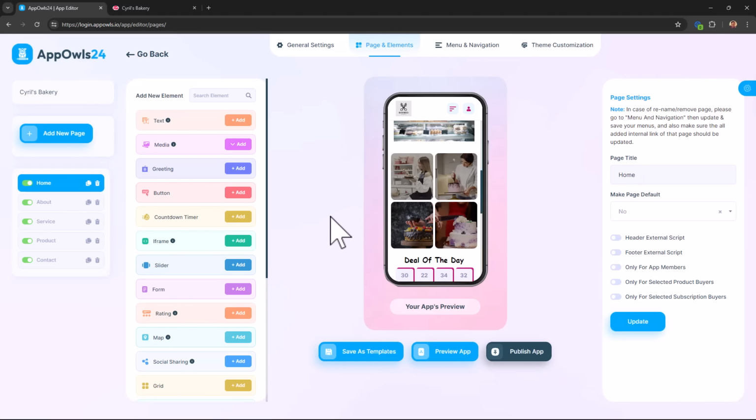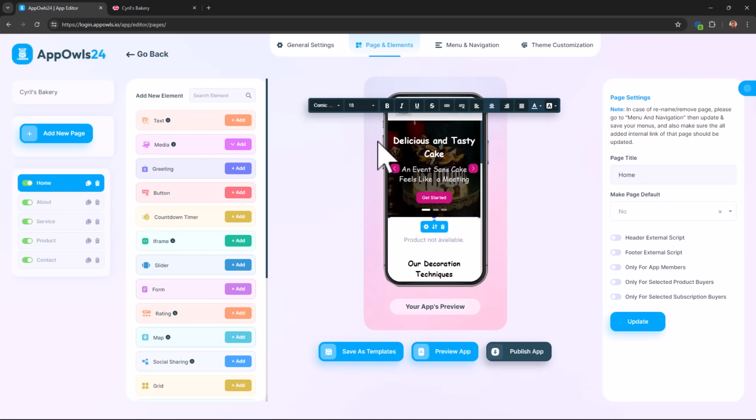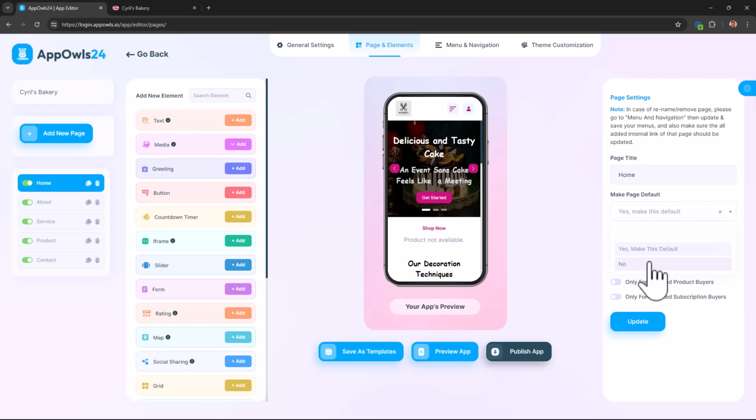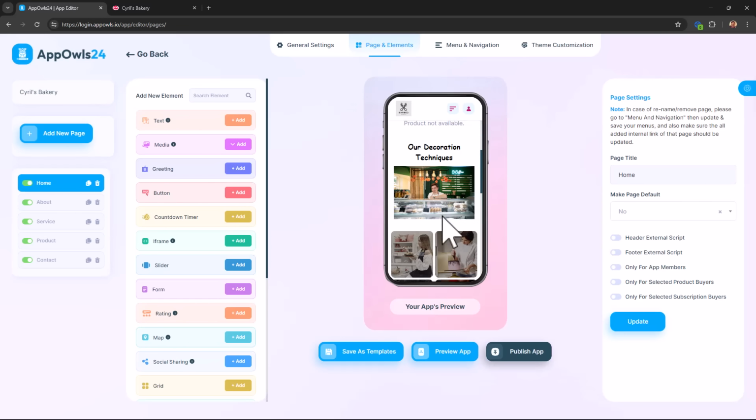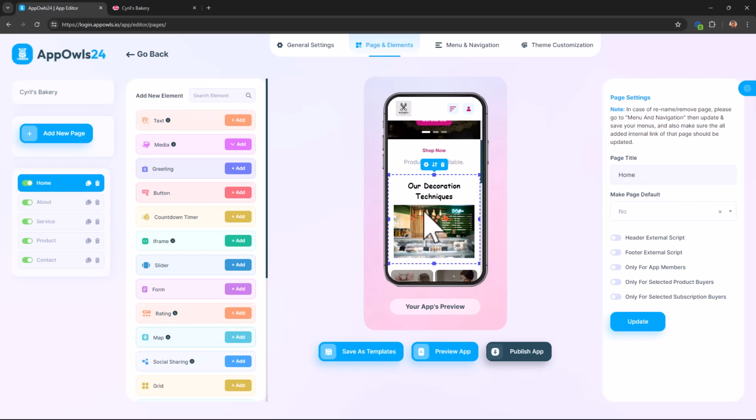Now over here, when you are on a page like a home page, you get some more options over here, like make this page the default. So when people come to the home page, they will see this application page first before anything else. So you can change that. You can make any of the pages default, and you can also modify all the elements that are inside the page.